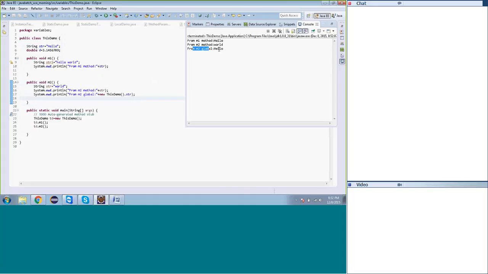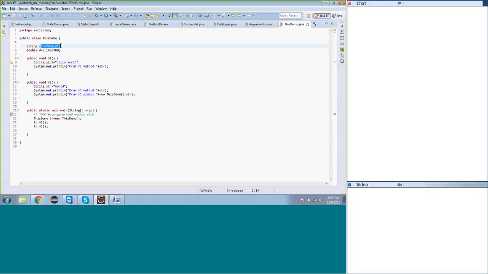See, from M2 global you'll be getting the value hello, what we have declared in the global. Instead of going like this by creating an object and everything, just use this keyword. Internally the JVM creates the object. You are not creating it. The JVM will create an object of this class and get you the property which is stored in the global environment, in the class. Which variable is it? This str. That's why you're getting the value hello from here.